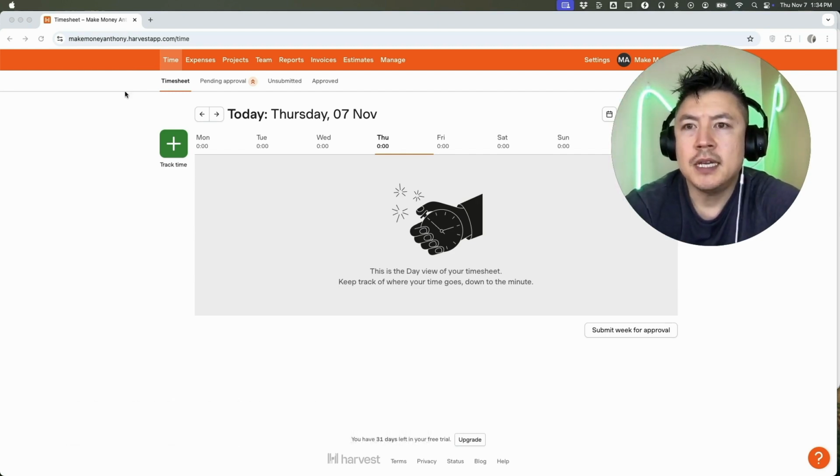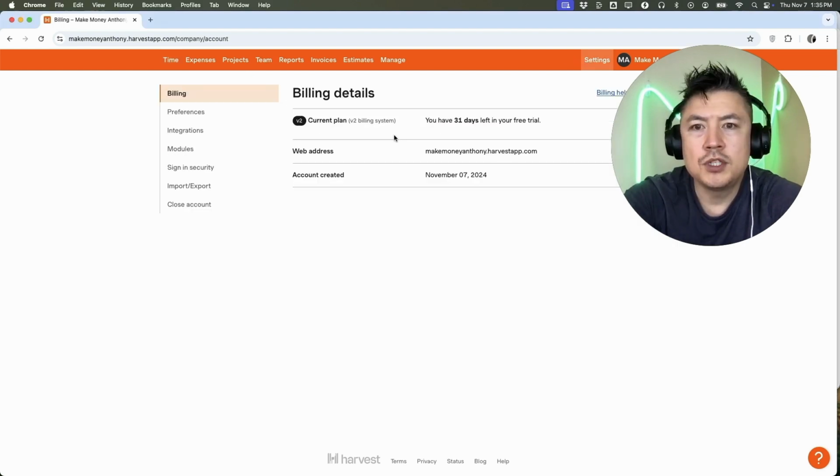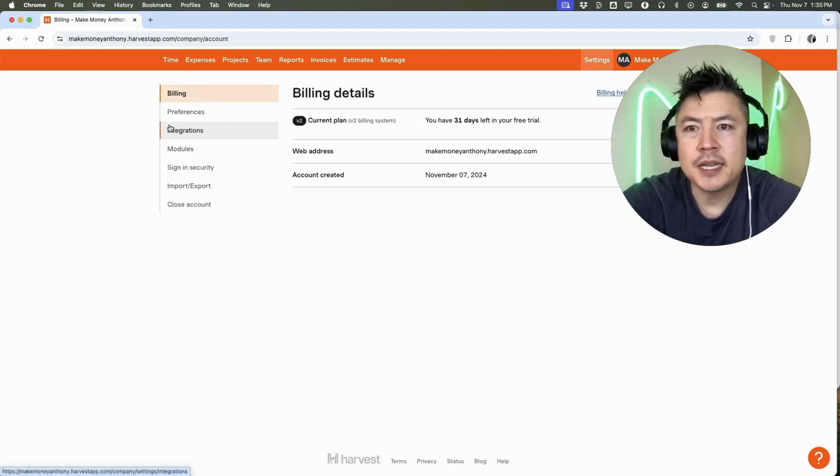But I've already logged into my Harvest account and this is the home screen. Now here on the home screen, if you want to go ahead and disconnect your Stripe account, what you're going to do is click on settings here on the top right. Once you do that, you're going to see this drop down menu and you want to click here on integration.